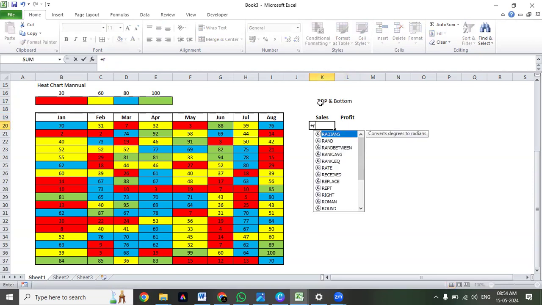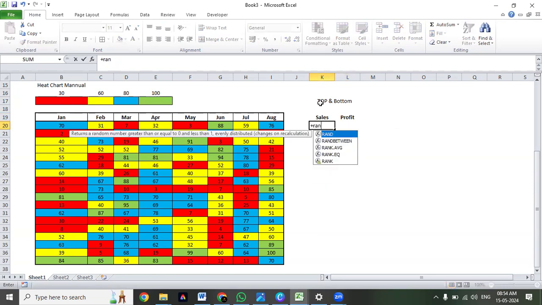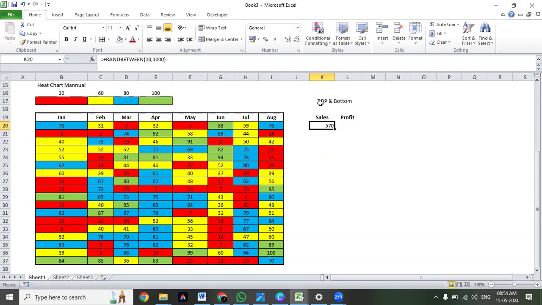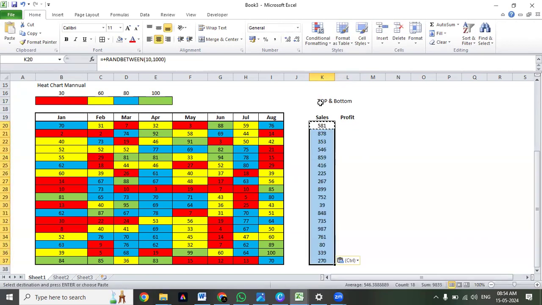I don't have numbers right now. So what I'll do, I'll use the RANDBETWEEN formula. Let's consider the minimum sales would be 10 and the maximum sales would be 1000. So the RANDBETWEEN formula will help us to create random numbers between the given threshold, that is 10 to 1000.